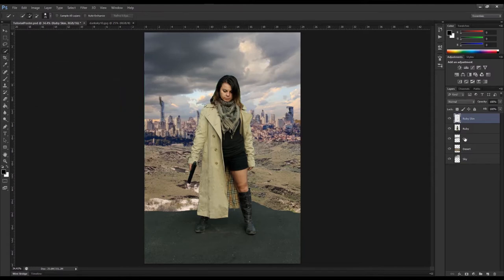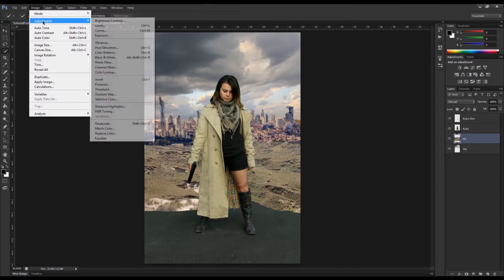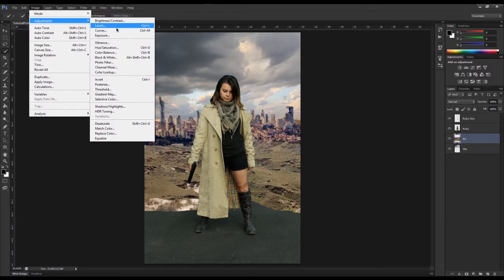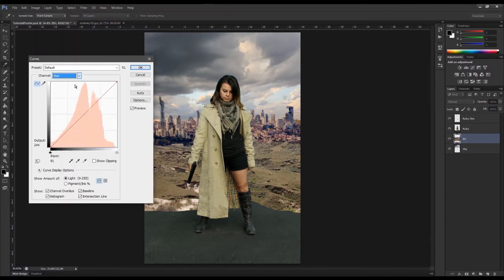Hit OK. Let's go and take the city and the desert, and we will merge those together with Control E. And we'll just call this BG for background. Image, Adjustments, and start with the levels. Crunch that in. Let's go ahead and darken it just a bit. It's got way too much magenta in it for my liking, so we'll go ahead and go to our curves and go to red and kind of pull some reds out of this. Not too much from there.